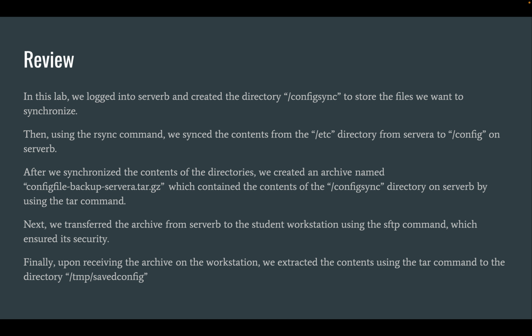After that, we transferred the archive from server B to the student workstation using the sftp command, just to ensure its security. And then once that was completed, upon receiving the archive on the given workstation, we extracted its contents to establish it on the new machine. And we put it under the directory /tmp/saved_config.